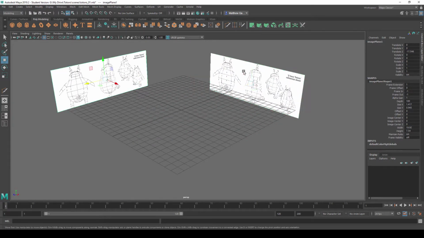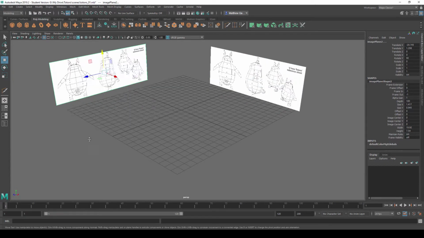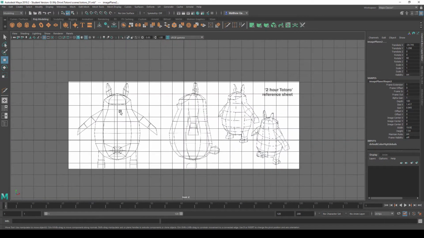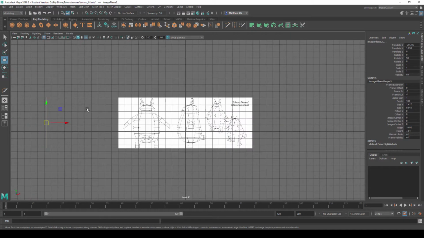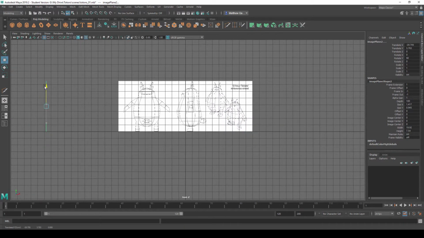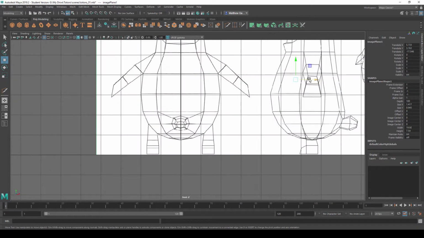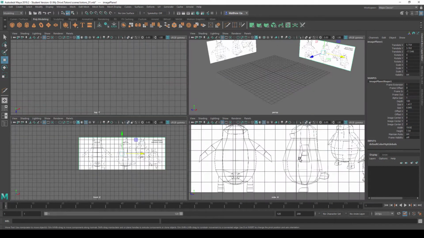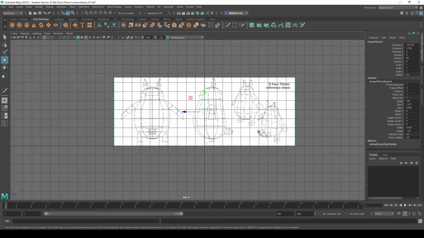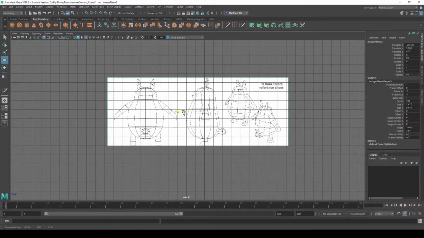Let's just pick them both and then move them up so the feet are on the floor. Let's just have a look in here. So let's just move these up. About like that is good. And that's my front view. So I just want to pick that image plane and get the Totoro image right in the middle. So I'm just getting his center line on the center line in Maya's grid view. And then if we go to the side view, we want to do the same with this and get the side view dead center.